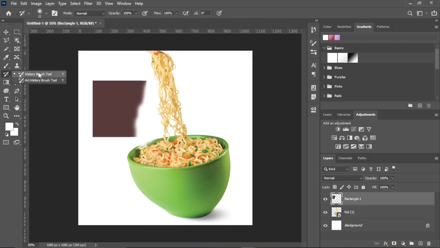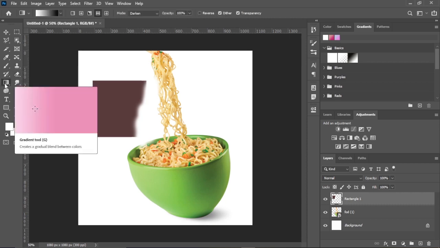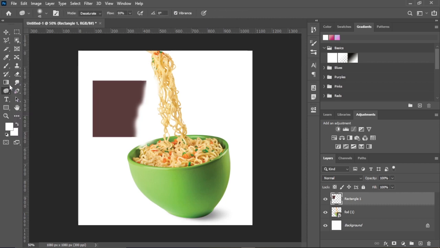Then we have the history brush tool, and the art history brush tool. This is the eraser tool, background eraser tool, magic eraser tool. This is the gradient tool, and then I have the paint bucket too.